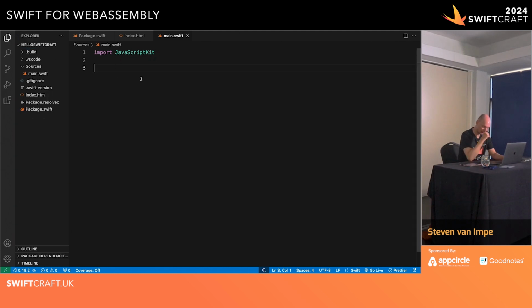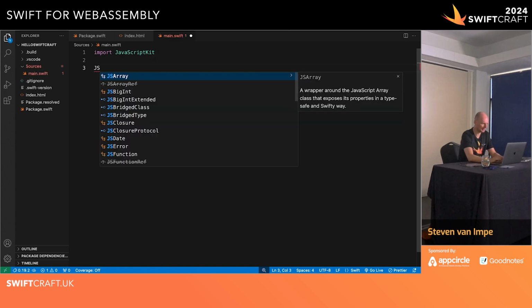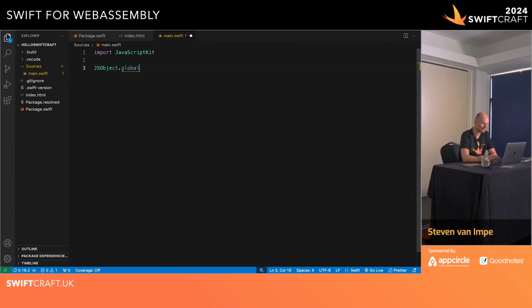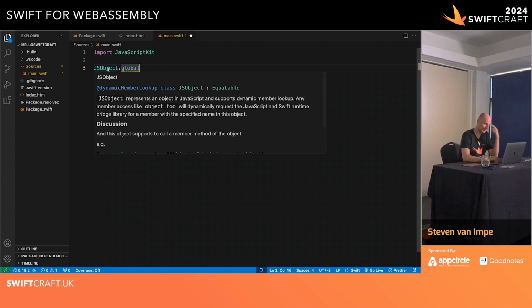So how do we use it? Well, if you're familiar with JavaScript, you always have a global object, which is the window object in the browser. And so you have a window.document, for example. JavaScript kit exposes the same global object as JSObject.global. So this corresponds with the window object in a browser, or like the globalThis object, if you're comparing to Node or something. So any property you have on the window object, you can also access here on the JSObject.global.